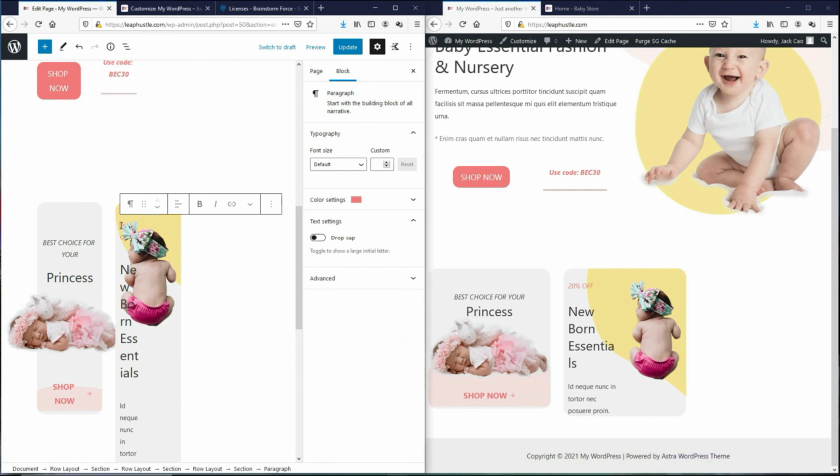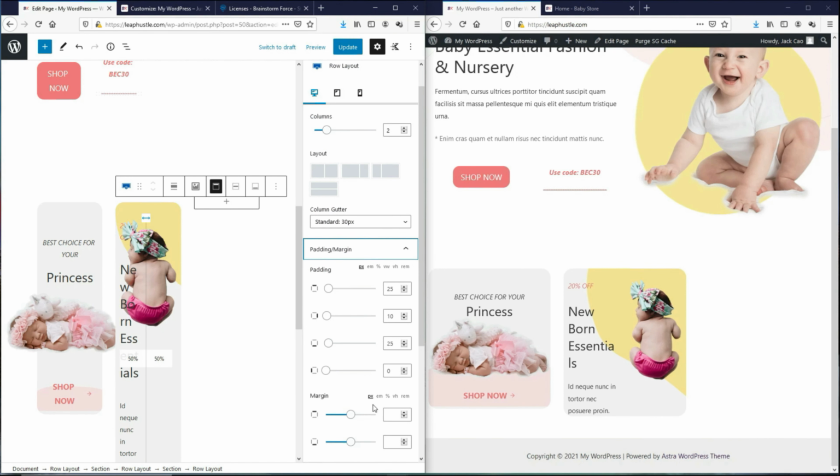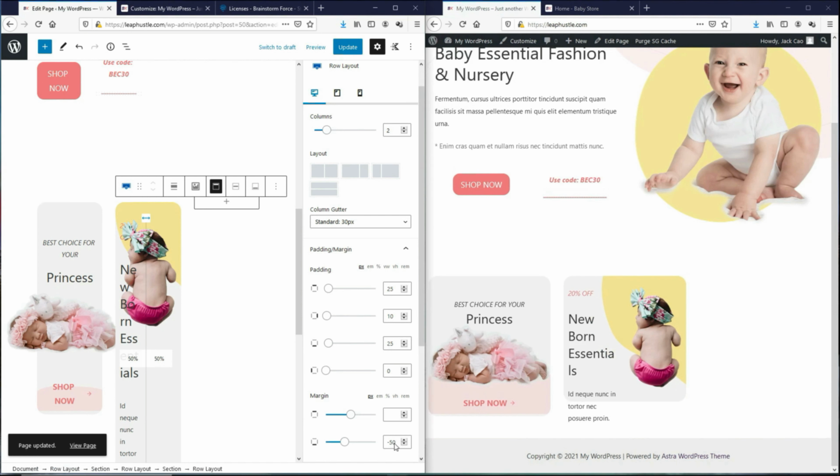So let's select the text, select the row layout. Under padding and margin, we want to give the bottom margin to maybe -50. Let's update, refresh. It's not working because I've selected the wrong layer. You know, these kinds of things happen, so it's all about trial and error.